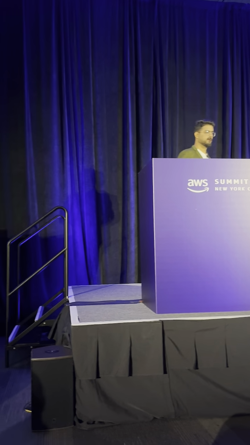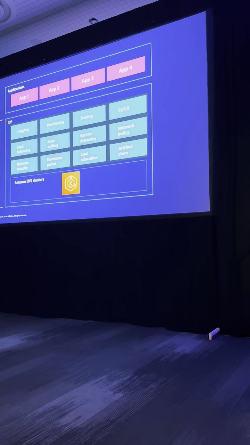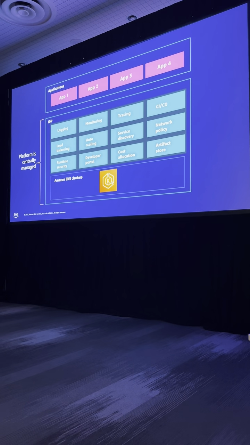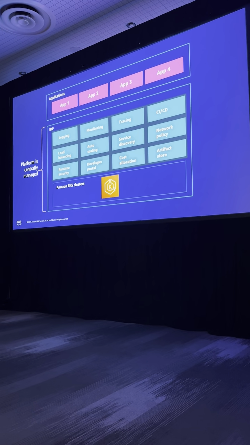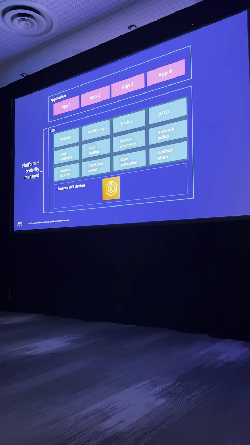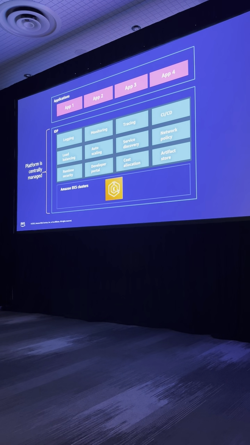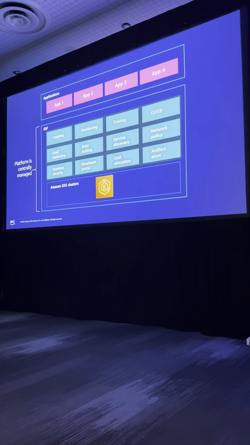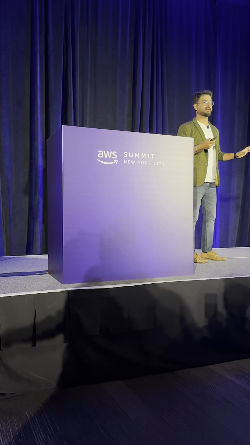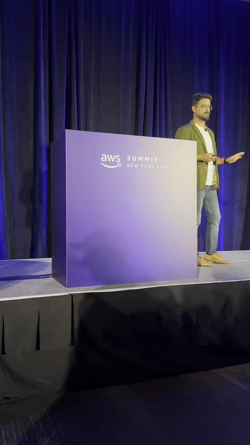So this is how an IDP would now look like. Like I said, you run your own modern compute using Amazon EKS or any of the other choice of the modern compute platforms, and then everything else underneath is managed by a central team. So amazing developers like you are really just focusing on building your applications.